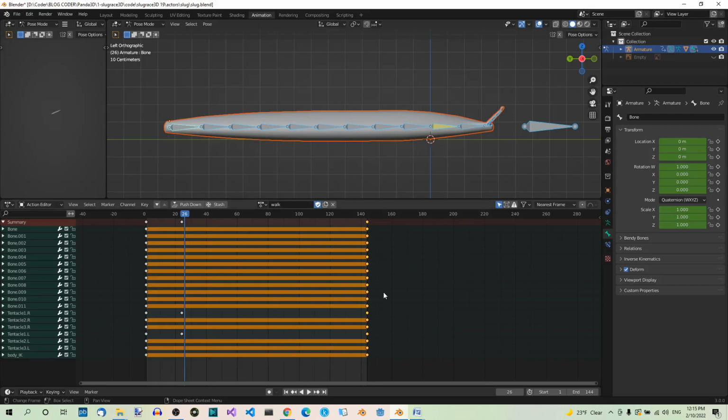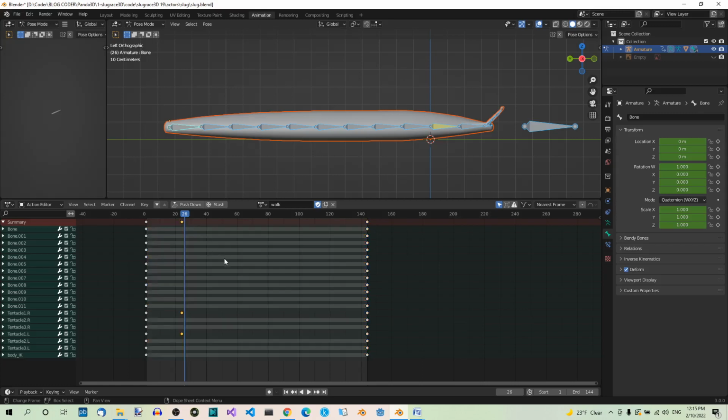Next, select all the keyframes at frame 24, hit G, and move them to frame 72. This should be 72, yes, and this is 144, right?